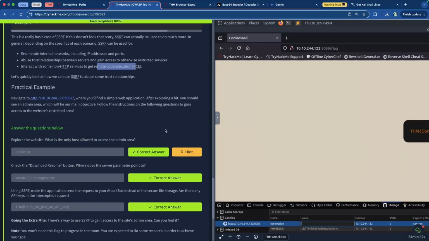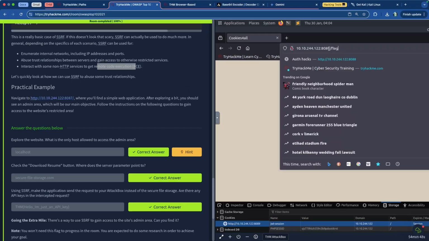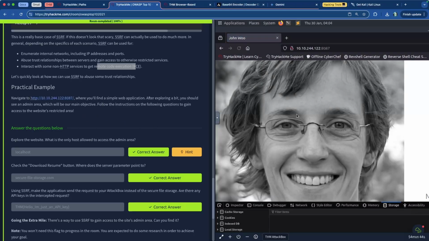So we're actually going to try this. We're going to go to port 8087 on the IP address of our victim machine over here, and this is the website right here. I will look at it in full screen mode so that you can see what's going on.